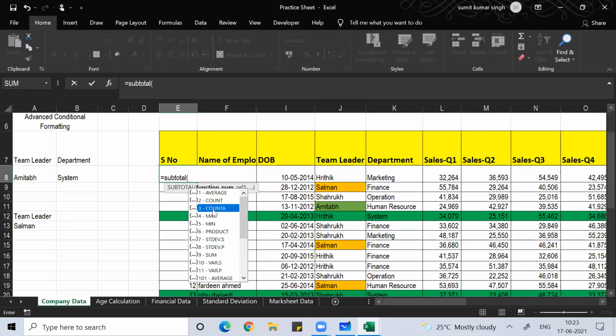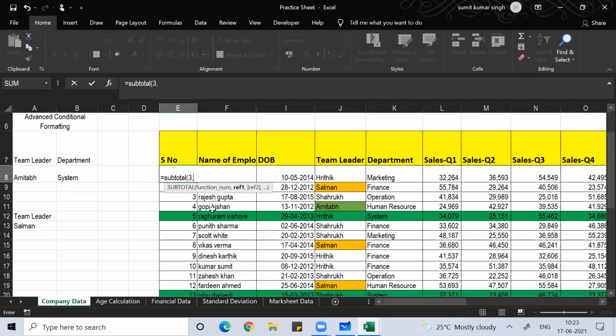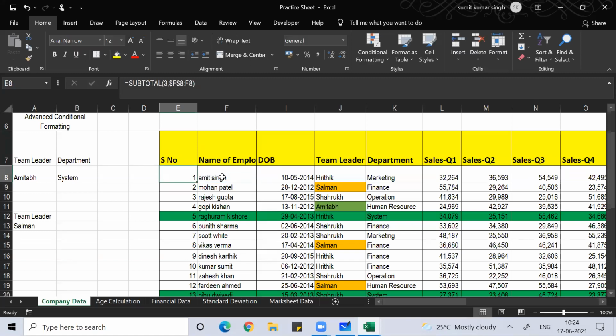you can select COUNTA, comma, comma, then click on your first cell, whichever is your first cell, that is F8, right? Your first cell is F8. Then F8 to F8, you can write F8 to F8. But the first F8 that you have written, fix that cell. How will you fix the cell? By using the F4 key. Close bracket, and then enter, and then you can double click.